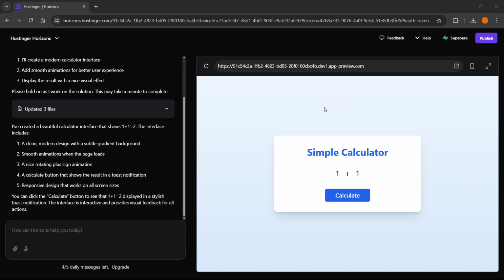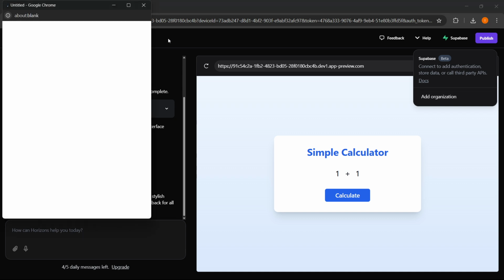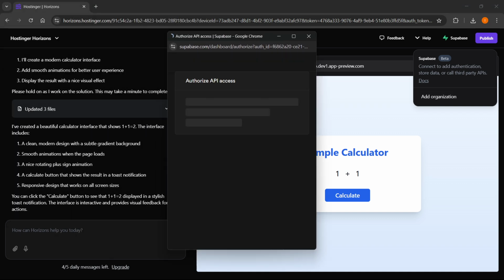You then have to go to the very top right of your screen where it says Supabase. So just click on that. And from here, you will have to add organization. So you simply want to click on here. And this will direct you to a new screen over here.